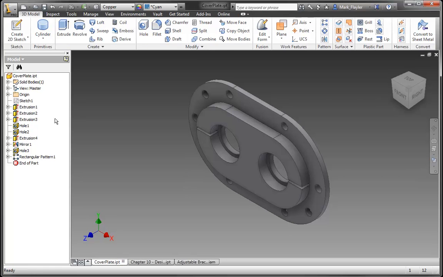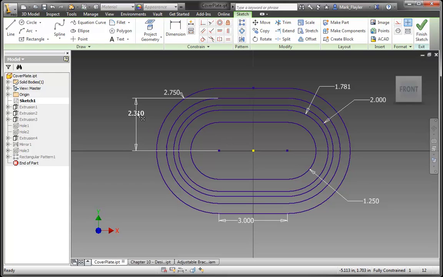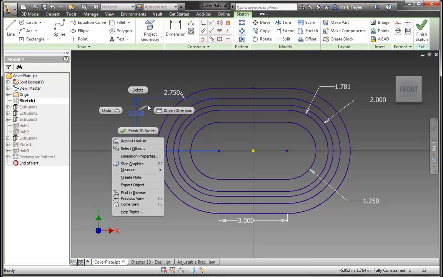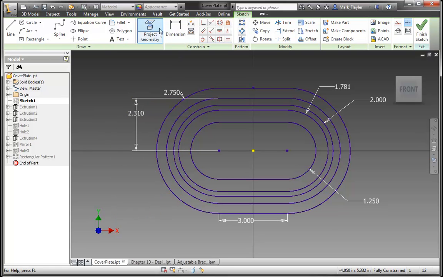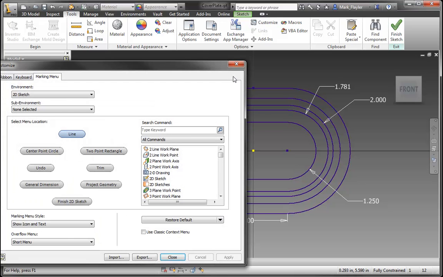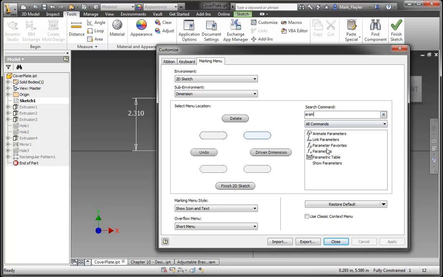All right. So one of the last things I want to talk to you about is the ability to customize our marking menu a little bit further. What's nice here is they have organized your options in the marking menu for more specific items. But it also allows you to customize it for dimensions or lines or arcs, whatever you want to do. So here if I just go to customize, I want the parameters to show up every time I right click on a dimension, just so I can fire that dialog box if need be. So I'll go to my environment, my sub-environment is the dimension. I'll go over here, I'll find the parameter command, and I'll link that onto that area of the radial menu.